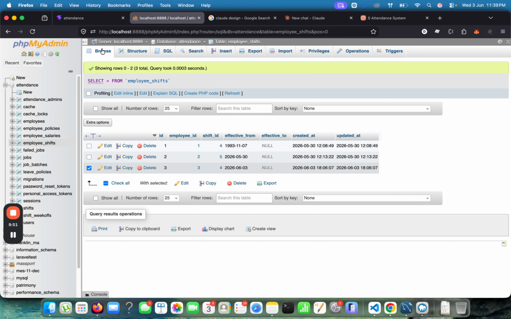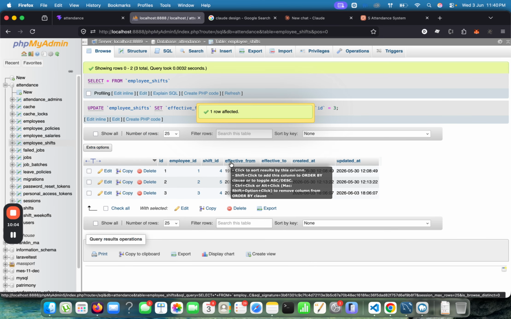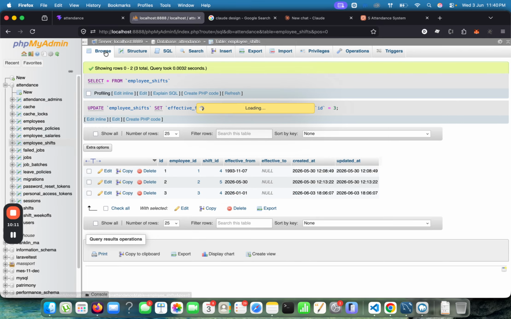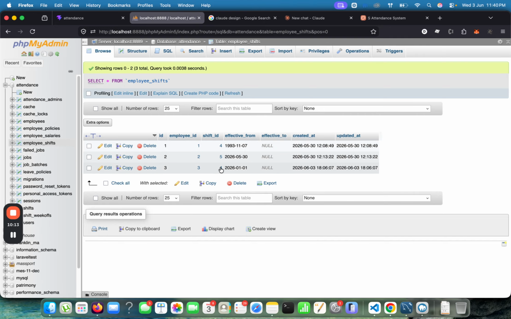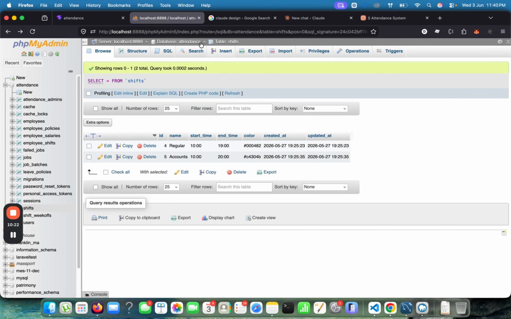Okay, so the first thing I want to do is make this equal to their hire date, which is 1st January. And the new shift that we're going to put in would be his second shift, applicable from 1st June. So let's see how this is all going to work out. Regular. Yeah, it's interesting to work on this module.